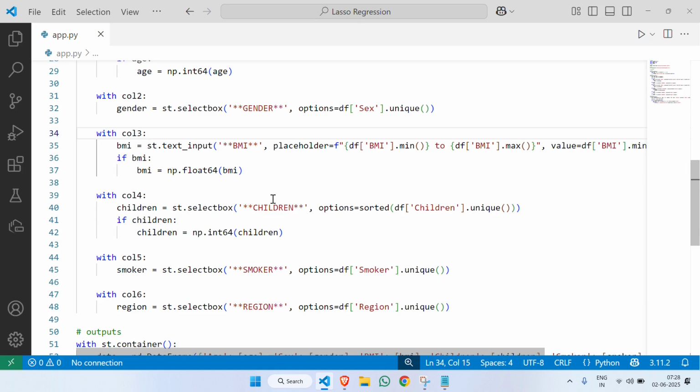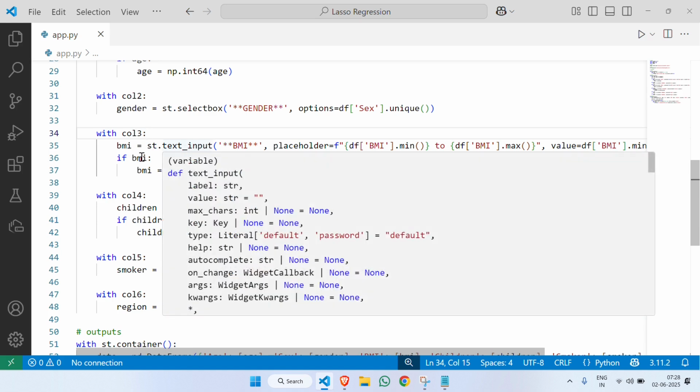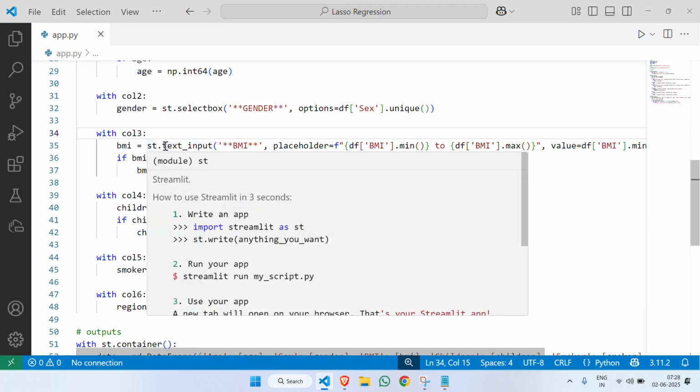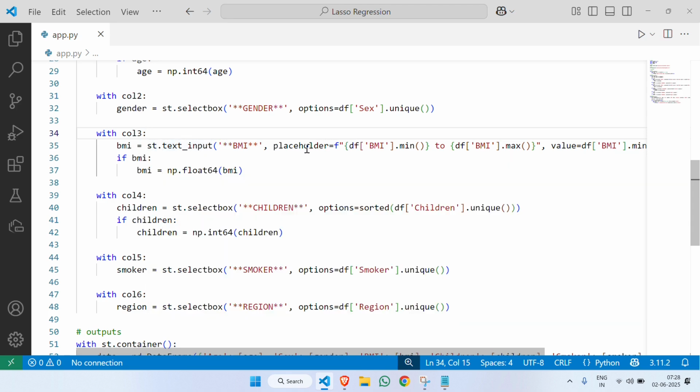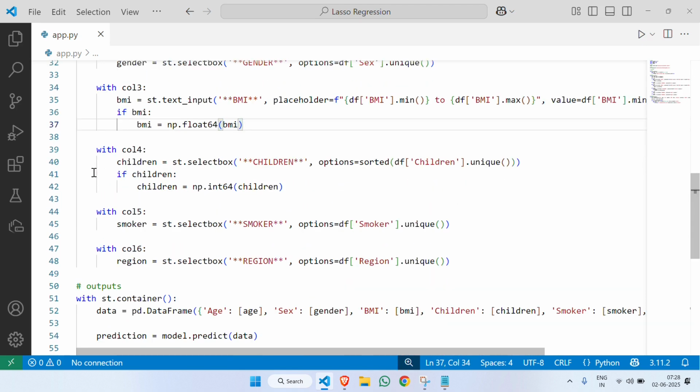After that under column 3 we have BMI. We are taking the user input with the text input method, and we have the placeholder minimum to maximum. Then the default value is the minimum value of the column. Then we are converting the BMI to float64 if the value is entered.